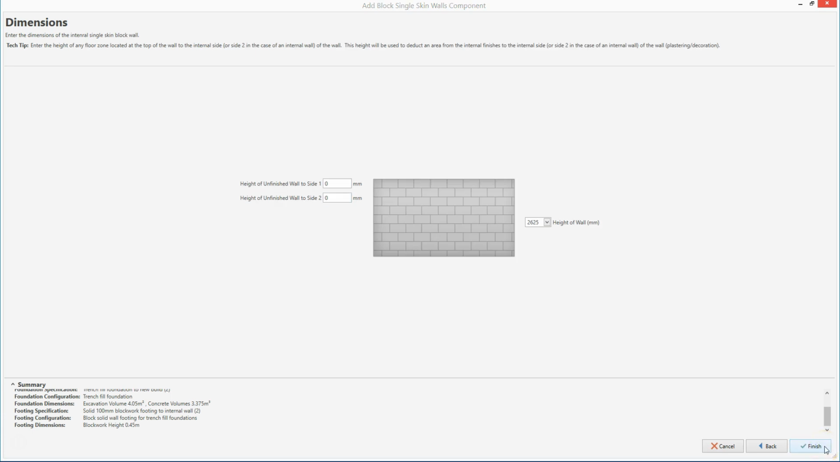Click into the Height of Unfinished Wall to Side 1 input box. The tech tip at the top of the window gives an explanation of the dimension you need to enter. Each input box has its own tech tip, and they're a helpful point of reference if you come across any dimensions you're unsure of. In this example, the tech tip explains that we need to enter the height of floor zone at the top of the wall, which doesn't require plastering and decoration.